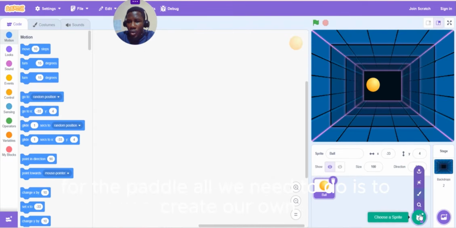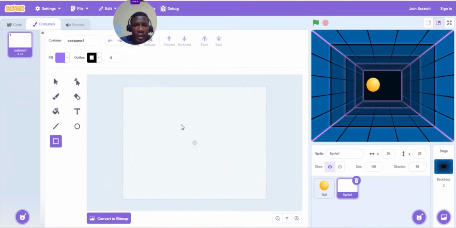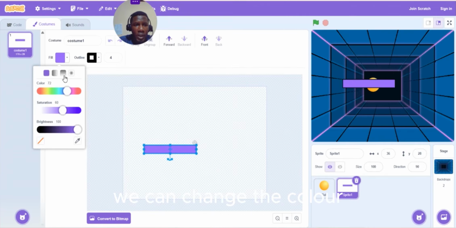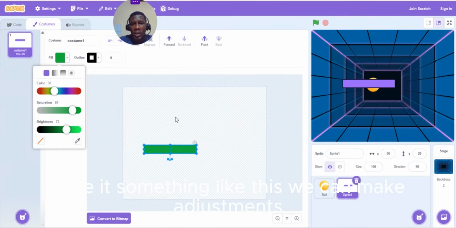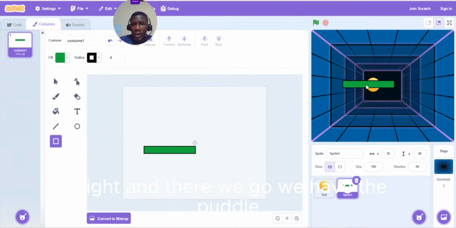For the paddle, all we need to do is to create our own. So we'll go to paint and we would use this tool right here, and then we'll drag our paddle. We can change the color to what we want. We'll make it something like this. We can make adjustments. All right, and there we go. We have the paddle, and we'll drop it somewhere around here.